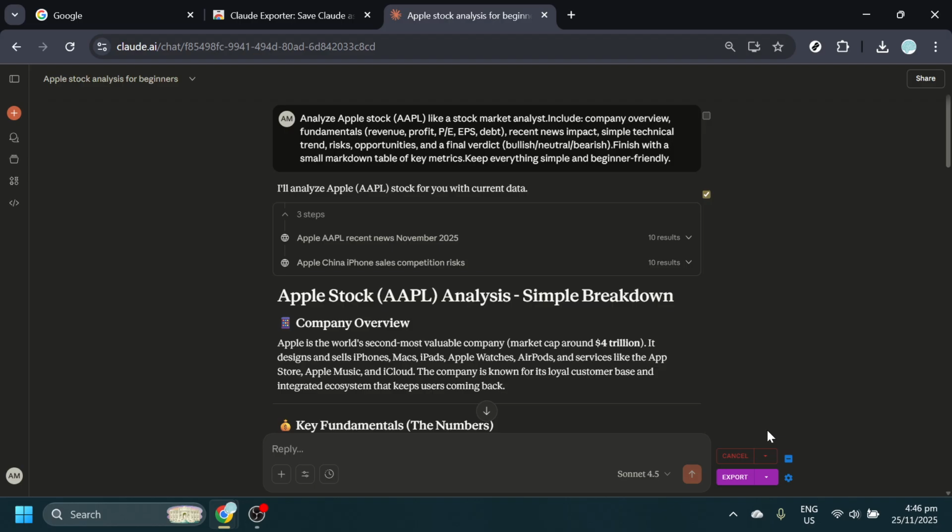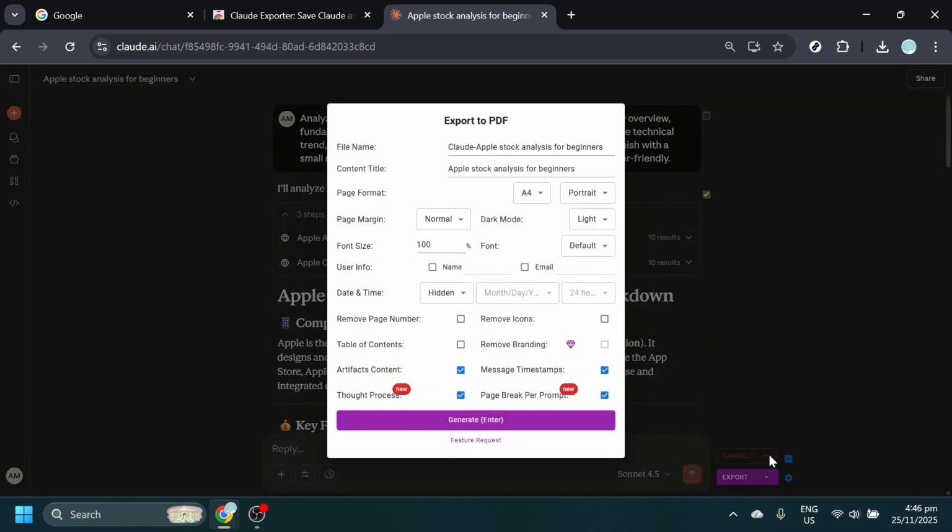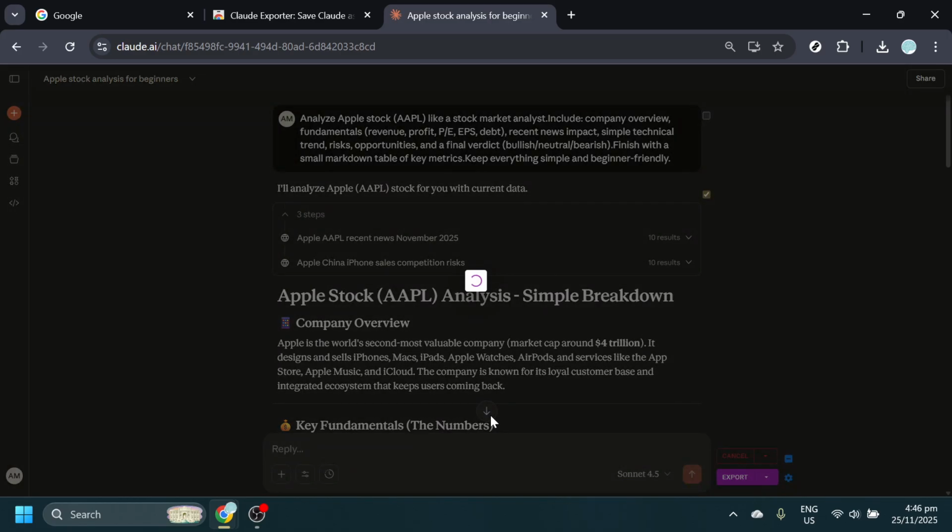With the scope set, click Export. When prompted for a format, select PDF. PDF is universally readable and preserves layout, making it easy to share or print without formatting issues. Finally, click Generate or simply press Enter. The extension will compile the content and create your PDF.